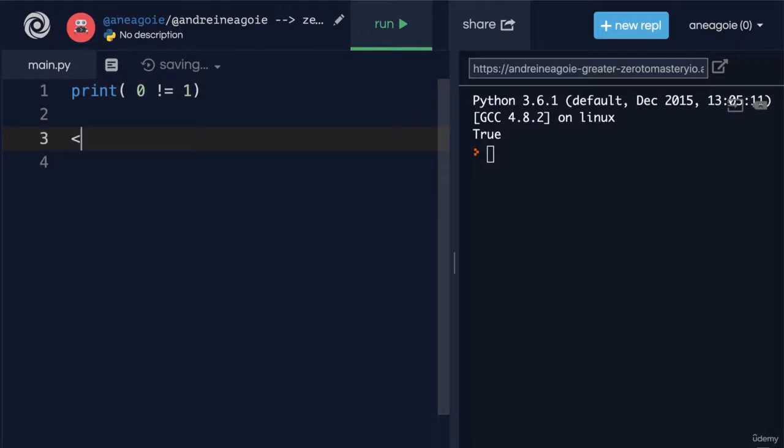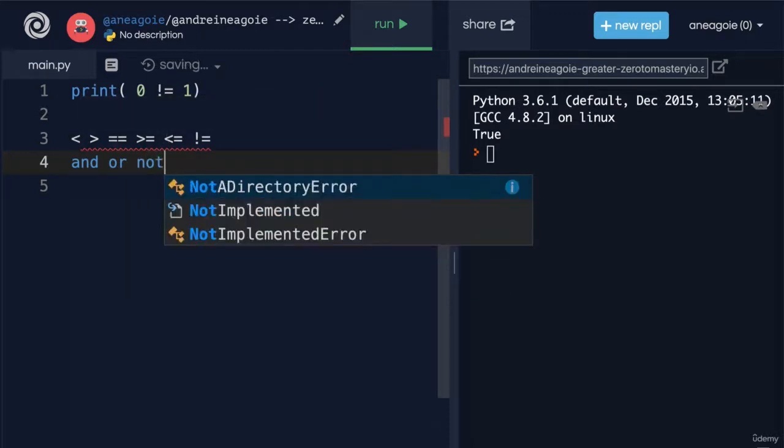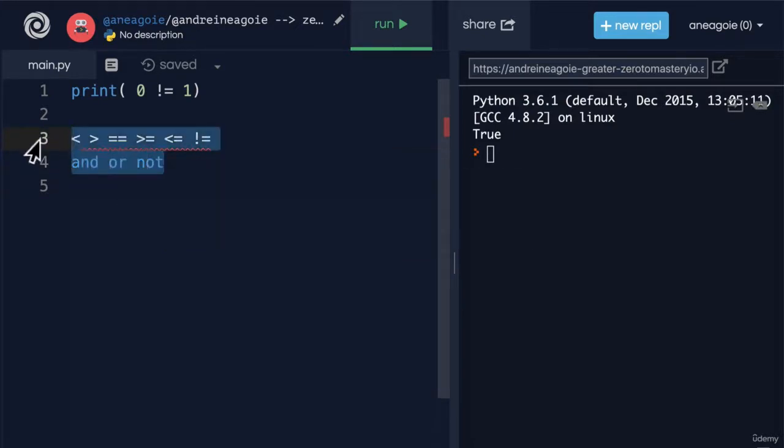So we've learned greater than, greater or equal to, less than, less than or equal to, and not equal to, but we've also learned about and, or. And finally, there's one more I want to teach you, and it's the not keyword. I know, it's a little much, but it's not as hard as you think.